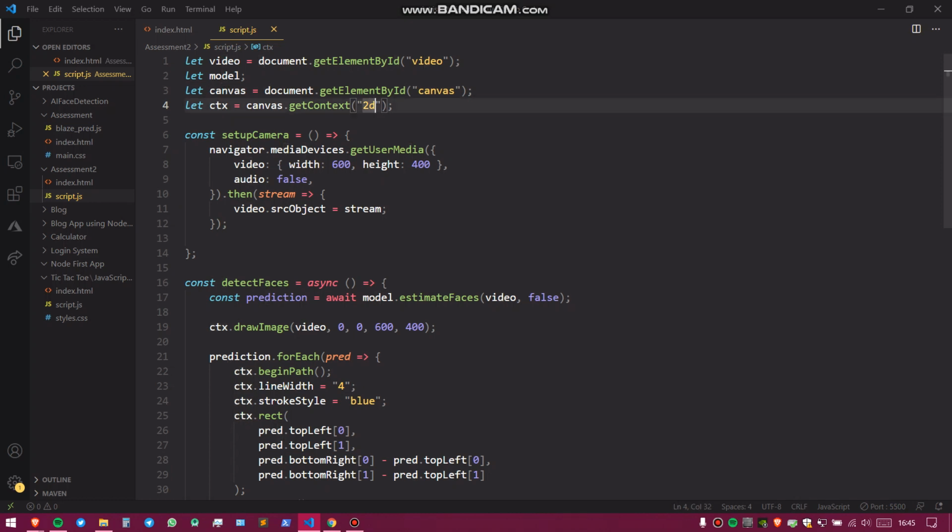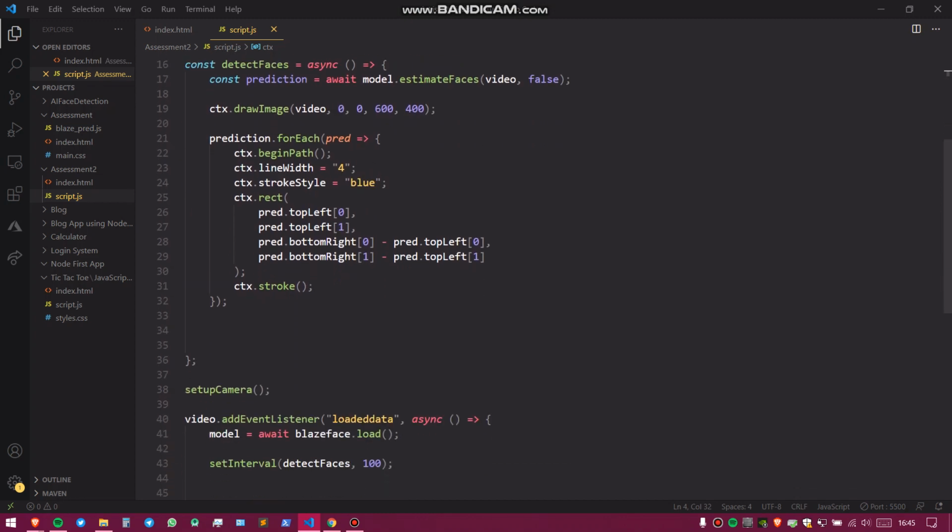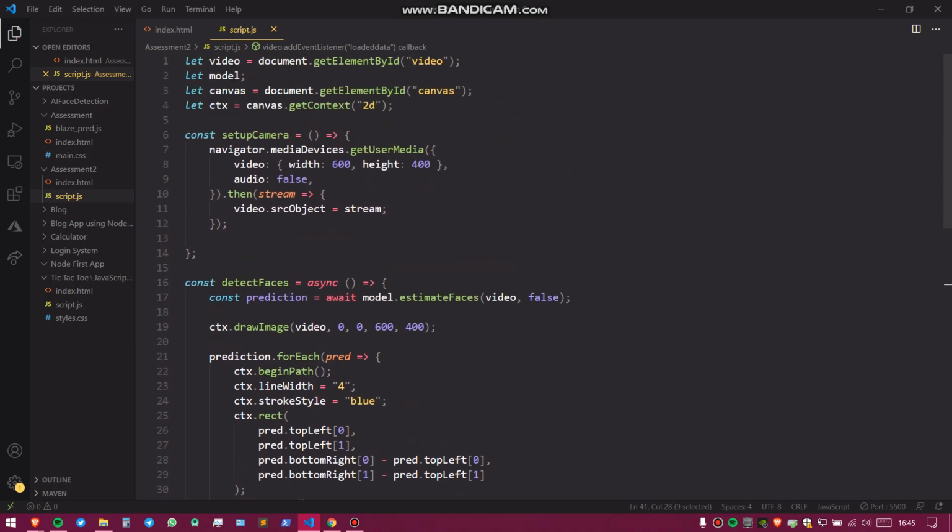The point is that I have used 2D because this TensorFlow model is BlazeFace. And BlazeFace is going to detect multiple faces. If there are multiple faces in your video, it is going to detect multiple faces. And for that, it will return a whole bunch of coordinates in an array for each face. The coordinates of each face will be returned in an array. That's why we have to use a 2D type of canvas, where we will be projecting multiple rectangles if there are multiple faces.